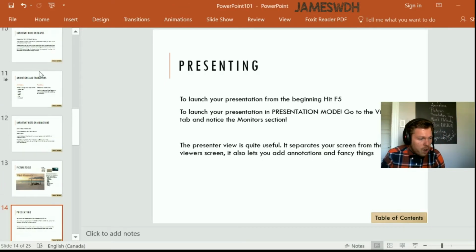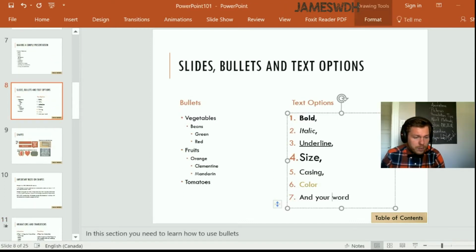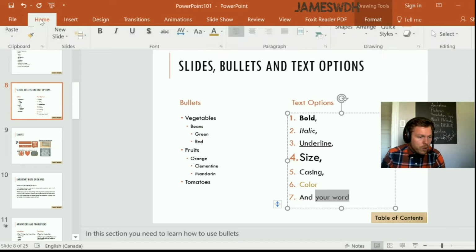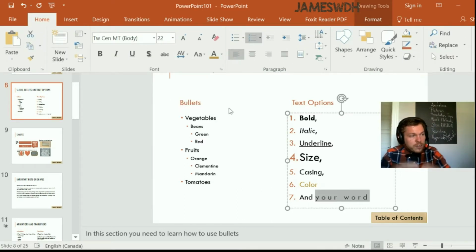So these are very interesting text options that you have inside of here. So like I said, your word, you go under Home, you pick this, and you can kern it to be very loose, and you'll notice that they're now way more separated. Isn't that great? I think that's a wonderful feature.